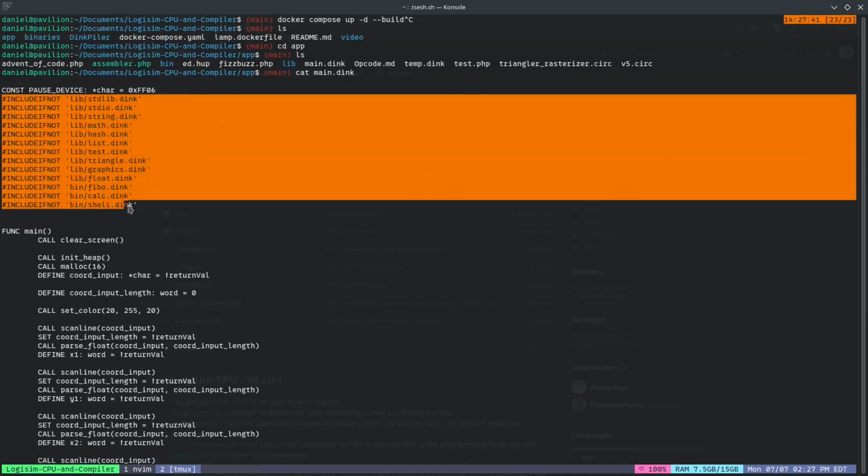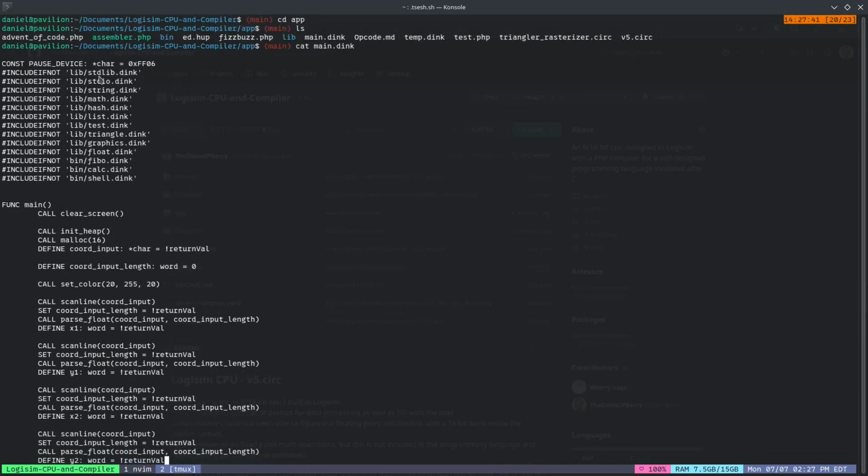Inside of there, we're doing a bunch of includes to other files. So this standard lib has functions to do memory allocation. Standard IO can bring in and remove text from the keyboard and to the teletype. The string will do a bunch of string operations. We can do some math operations, hashing, a linked list. We have this triangle to draw 3D triangles. We have a graphics library to draw lines and rectangles. A float operation to work with floating point numbers.